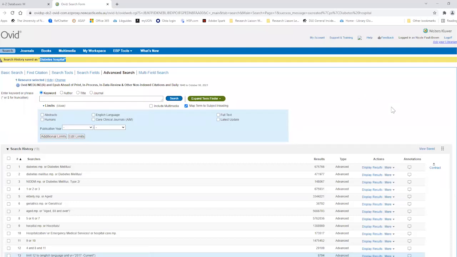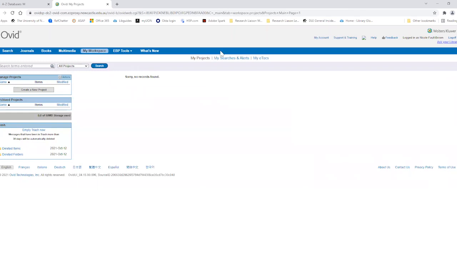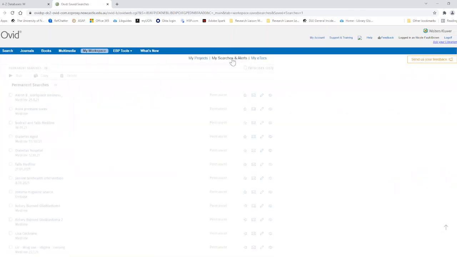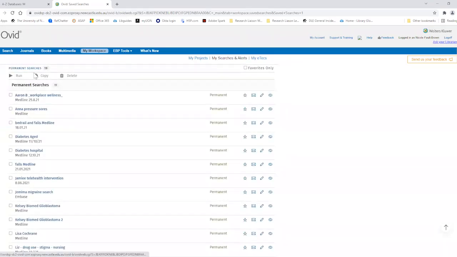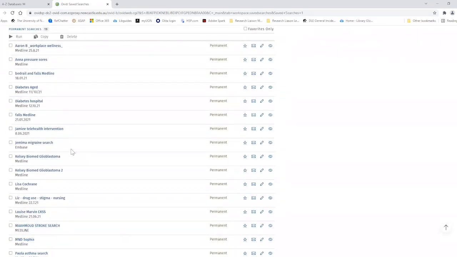To get this again, so you could log out and come back another day and have a look, you would log back in. So you can click my account up here, log in. All of your searches are then saved within this function here called My Workspace. And then we go to My Searches and Alerts. And this is a list of everything we've saved. And today we called it diabetes in hospital. So it's just here.